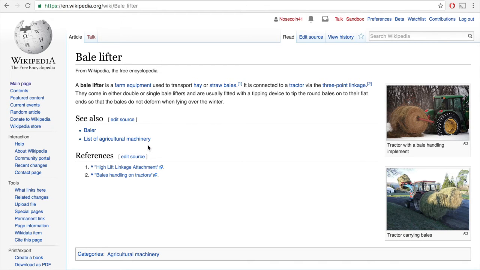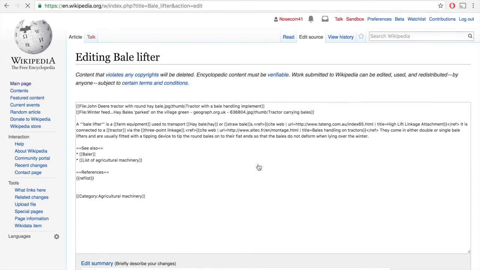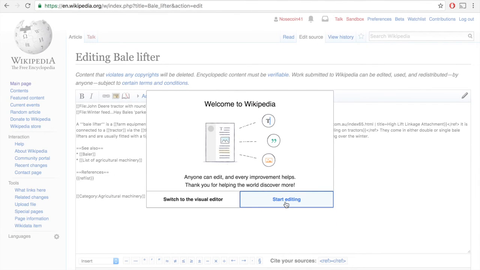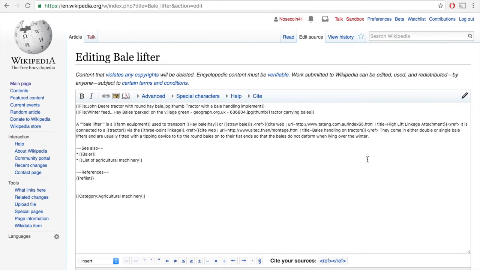I'm going to reference where they've got this information. So what I'm going to do is I'm going to click Edit Source. I will then highlight the relevant word that I want to cite and then therefore reference. So press Start Editing now. So I'm going to highlight tipping device, then I'm going to press Cite Web.